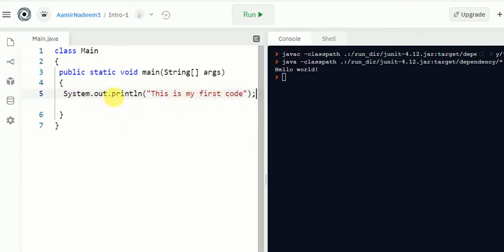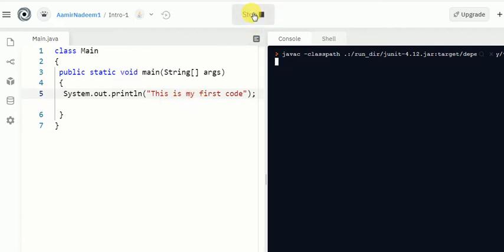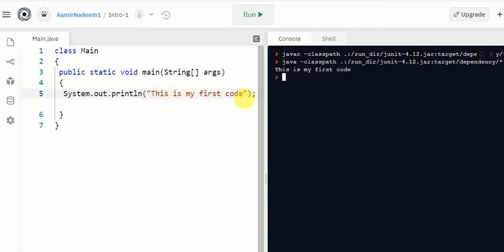So if I want to run this program, I'll simply click on run, and this sentence, which is written inside quotation marks, will be printed as it is here: "This is my first code." So this is the way you can start your program.